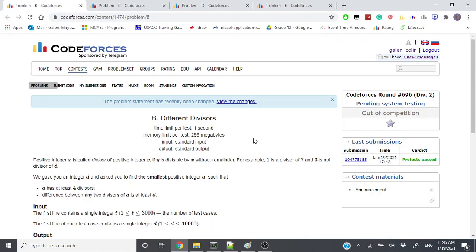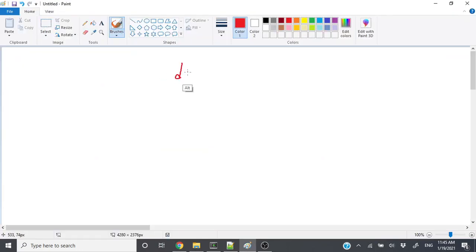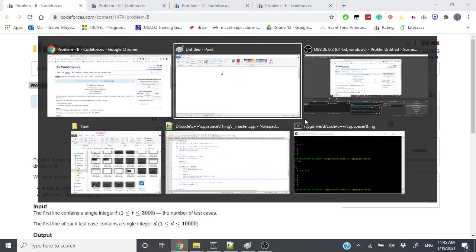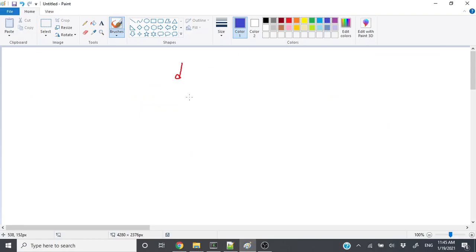Problem statement has recently been changed. Okay, whatever. So for B, we're given a number D, and we want to find a number A such that for all the divisors of A, where a divisor is just a number that divides A, or that A is divisible by.